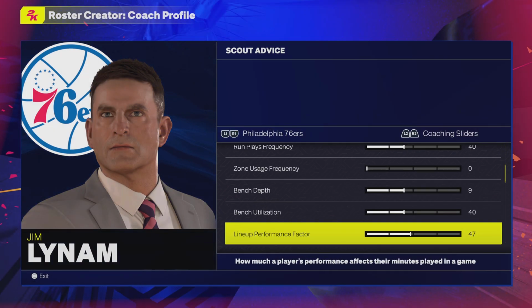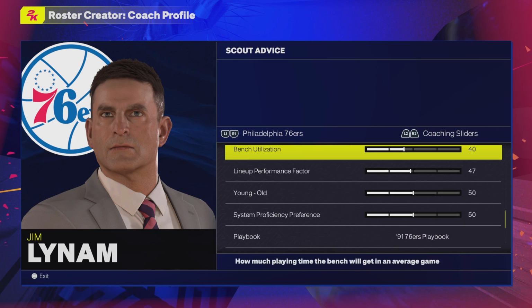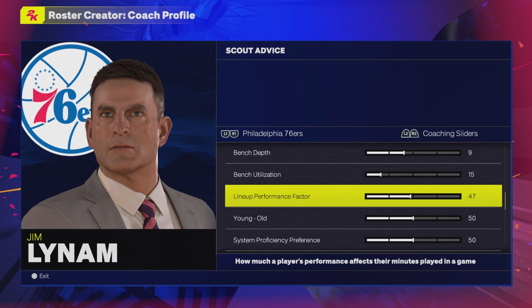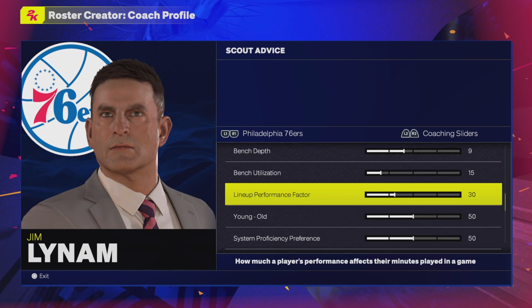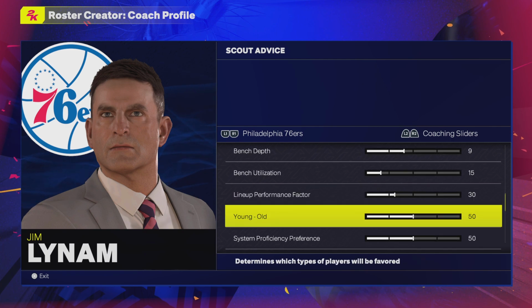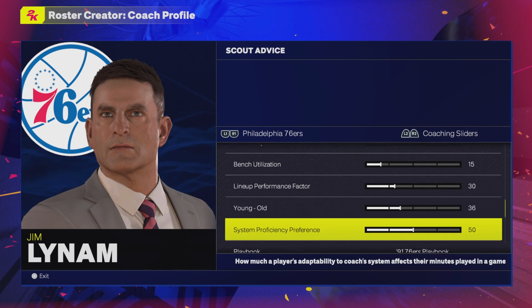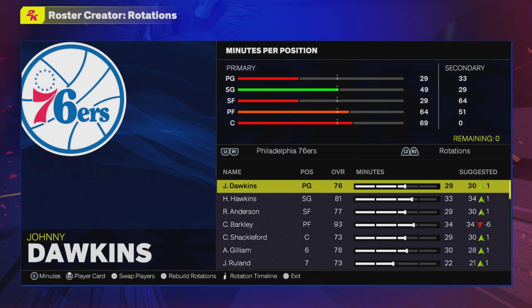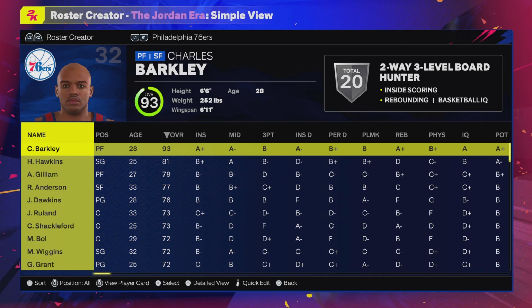And I go through all these: bench depth, how many people are going to be in rotation, how many minutes the bench is going to get, lineup performance factor. If somebody performs bad, are you going to replace them out of the lineup? This is usually like for my NBA setting right here. Do you prioritize young players or do you prioritize old players? Do you prefer people that match your system, or can you just coach with anybody? What playbook do you like to use? And so I go through and do all that.